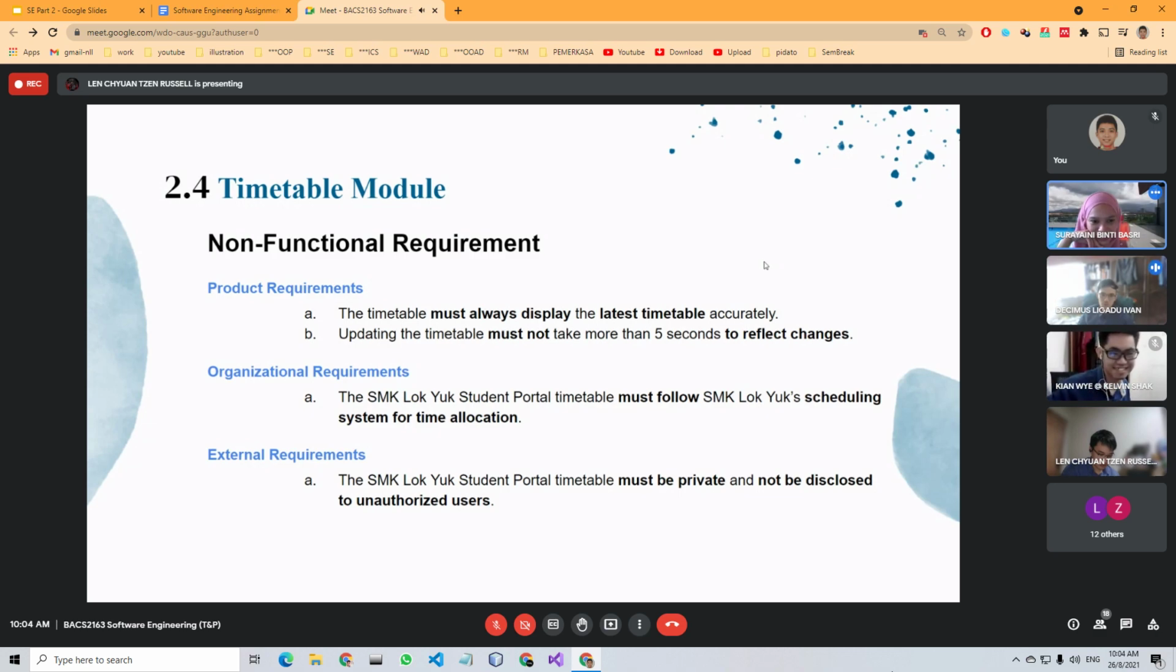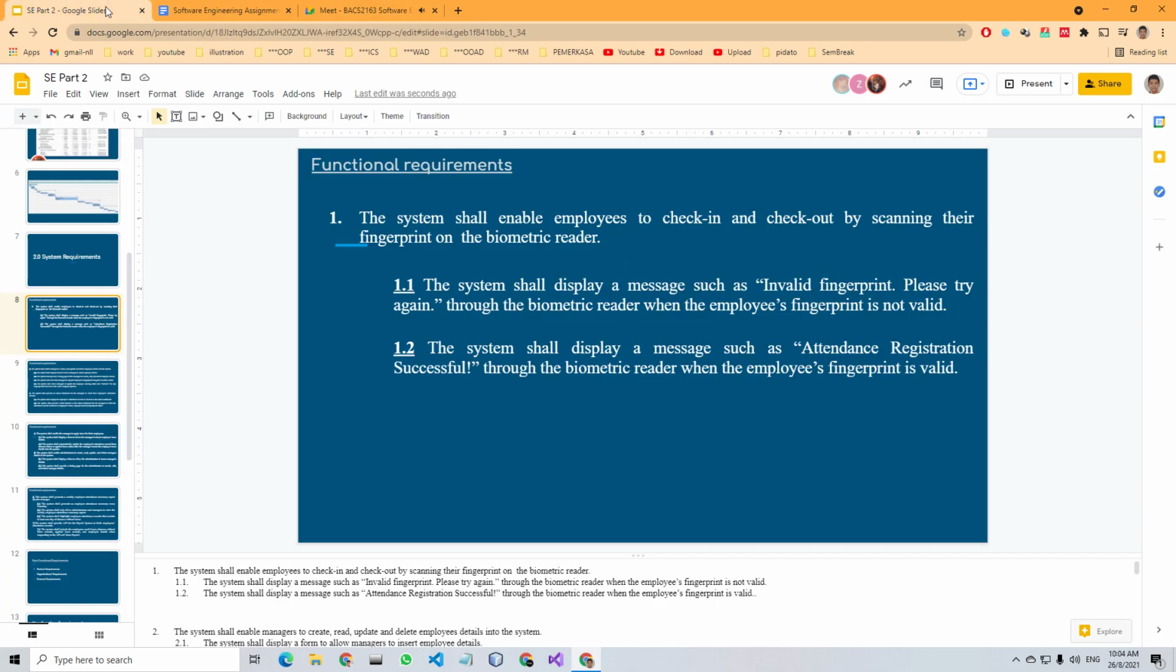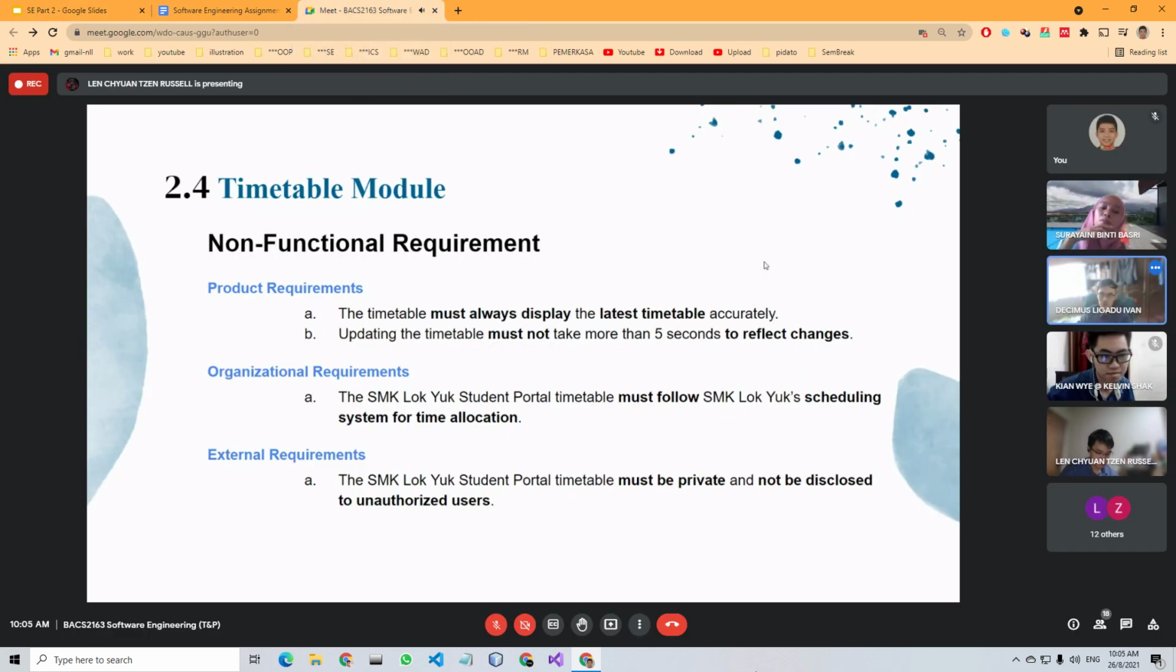And for performance, updating the timetable must not take more than 5 seconds to reflect the changes. Okay. For the organizational requirements, the SMK Lockheed student portal timetable must follow the Lockheed scheduling system for time allocation. Like for form 1 to form 3, the rehat time must be at that specific time. And form 4 and form 5 will be the same but at a different time.